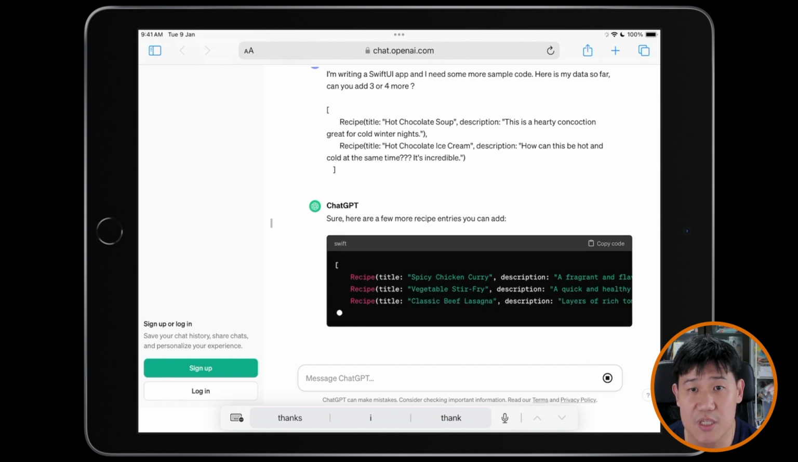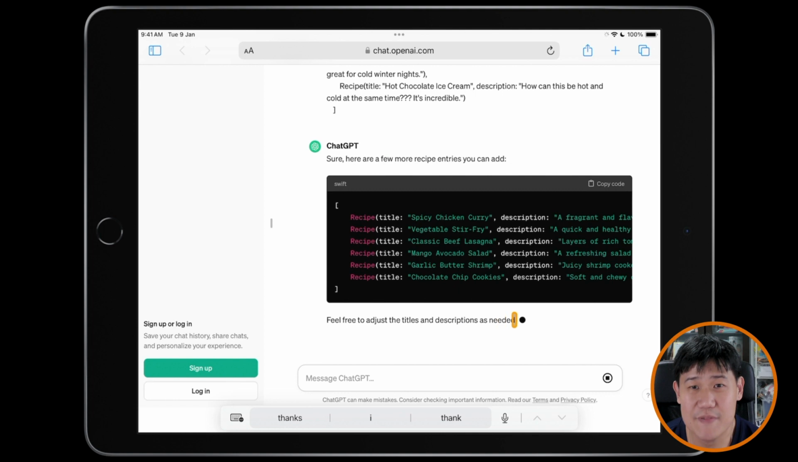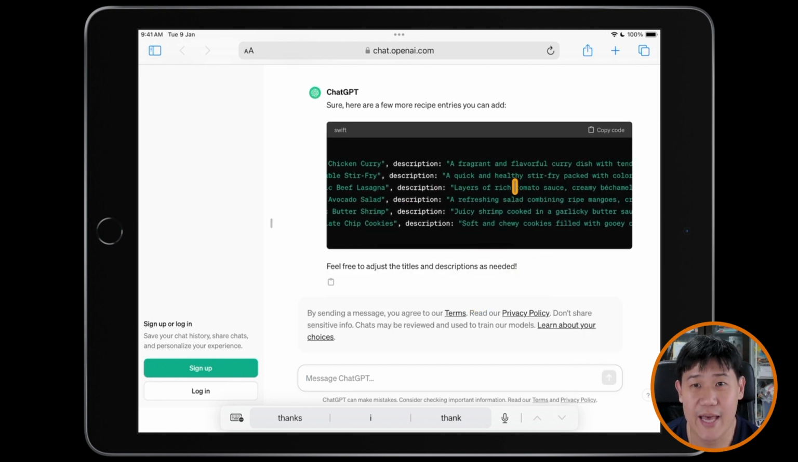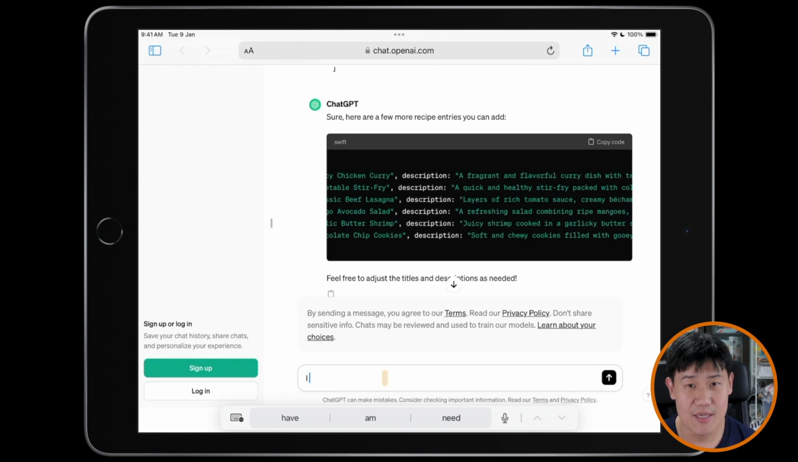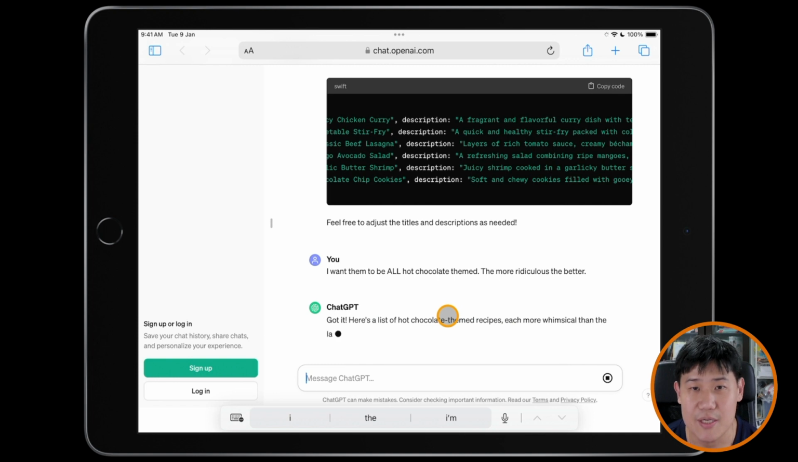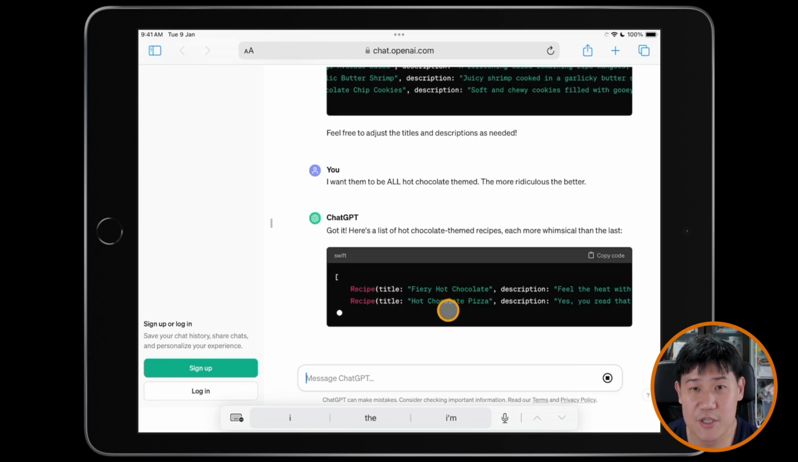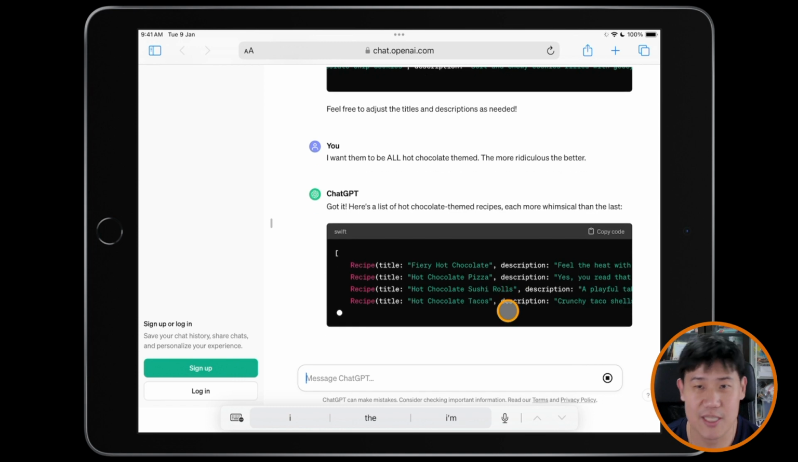Spicy chicken curry, vegetable stir fry. Huh. So that's not bad. It actually gives us the title and some descriptions, but maybe you want them to be all hot chocolate themed. The more ridiculous, the better. So here's a list of hot chocolate. Fiery hot chocolate pizza, hot chocolate sushi rolls and hot chocolate tacos.